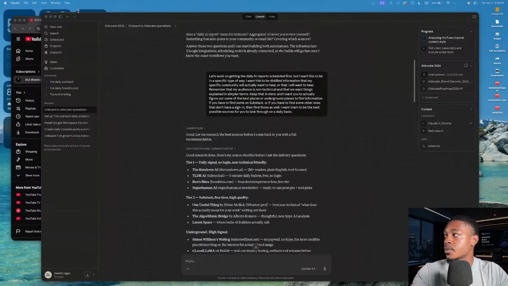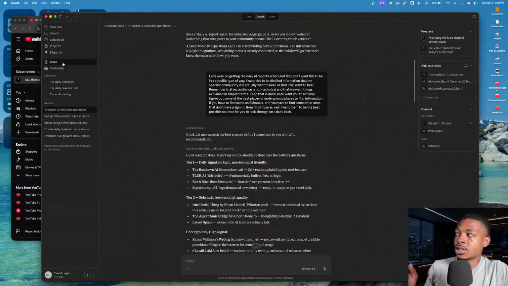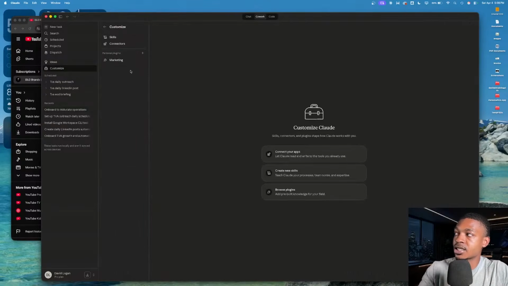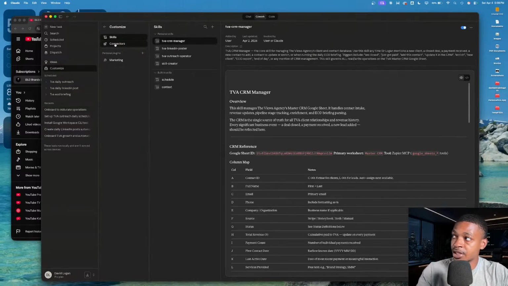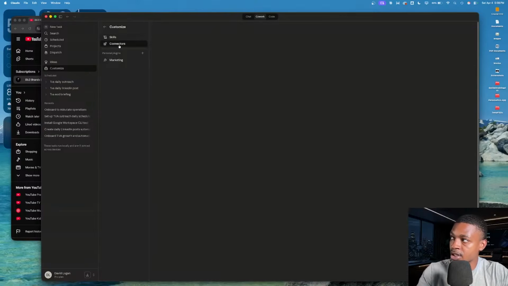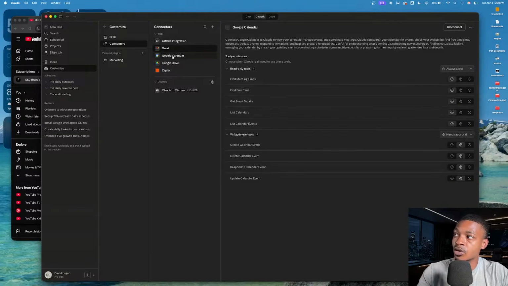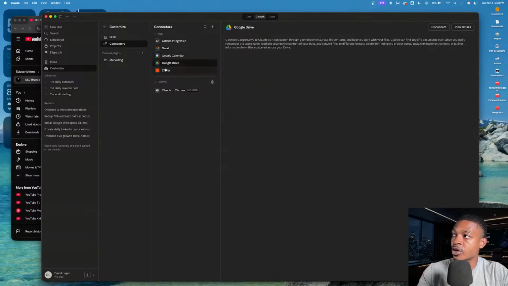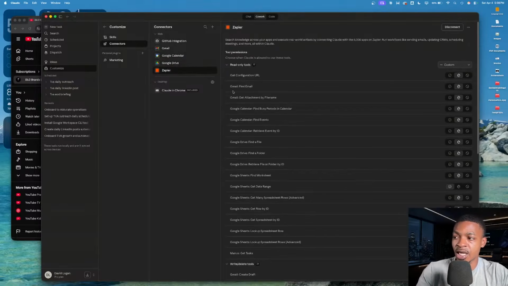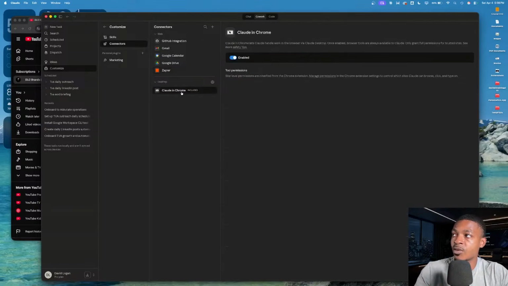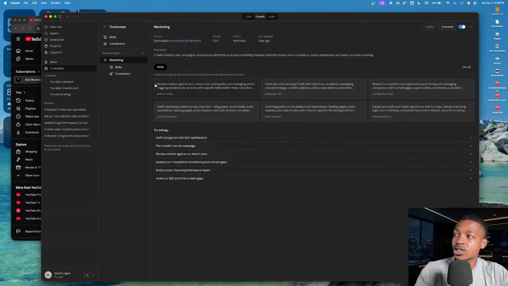Let's move on. I kind of want to talk a little bit about the things on the side here. So you've got customize. You have different skills that you can have. I have a few skills that are specific to my companies. We have connectors, so connections to do things with Gmail, Google Calendar, Google Drive, Zapier, all types of stuff. I have it connected to Zapier MCP, so it has different permissions based on what I change it to. And we also have Claude in Chrome, and we also have plugins.